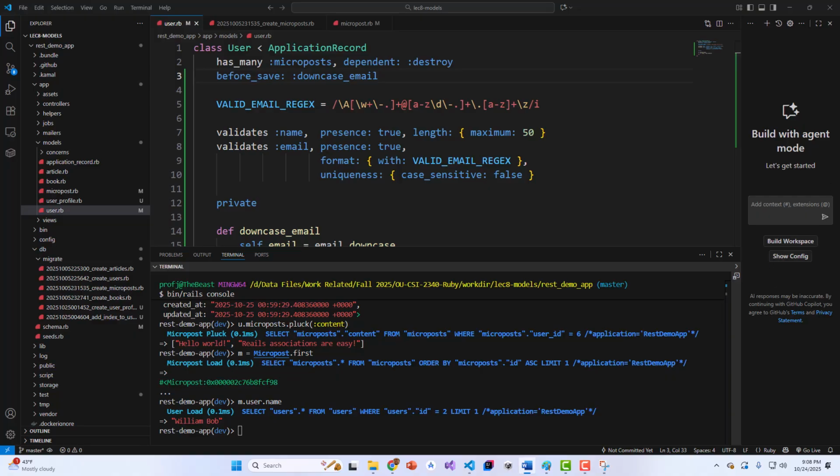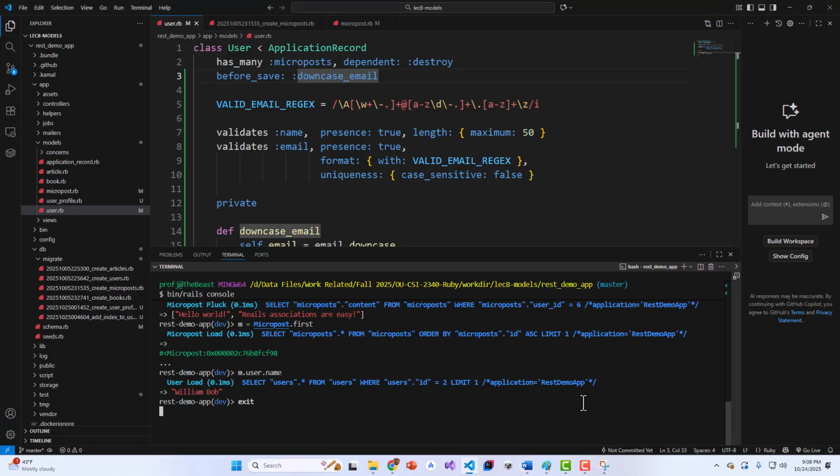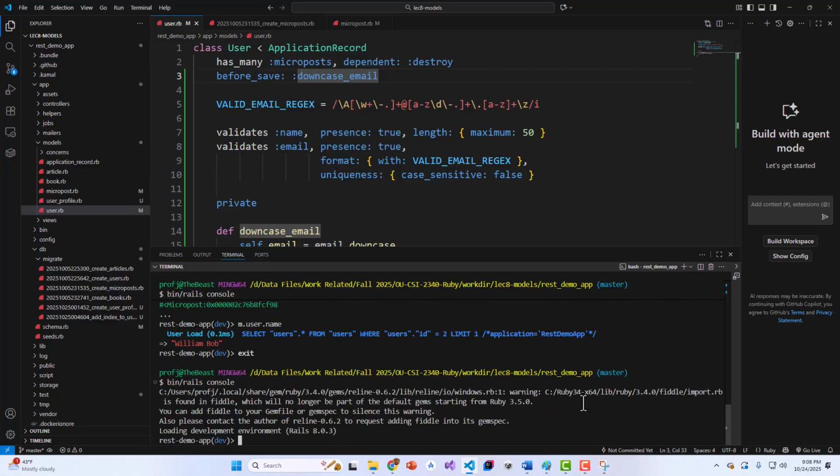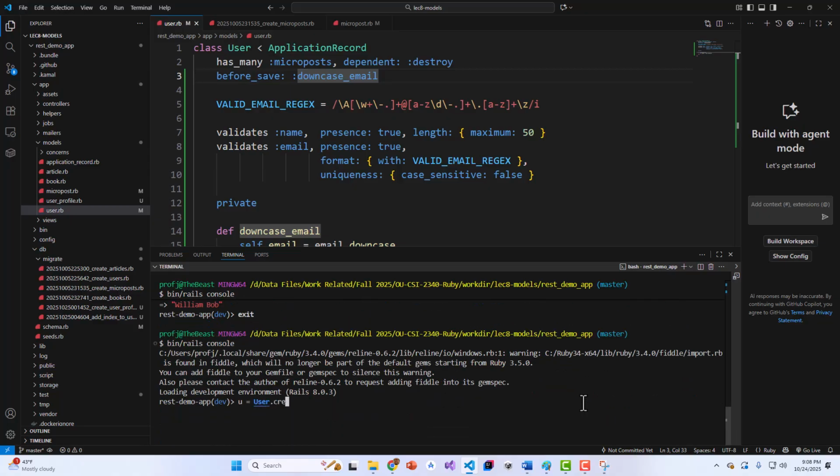Okay, so just to make sure everything's working well, I'm going to be cautious and exit here, and then run bin/rails console again, just to make sure everything's loaded properly. We're going to create a user with a mixed case email and then see what happens. So u = User.create!, name is Alan, and then email is Alan.Turing@example.COM, with COM all capitalized like that, right?